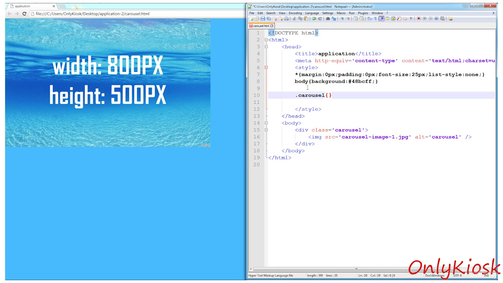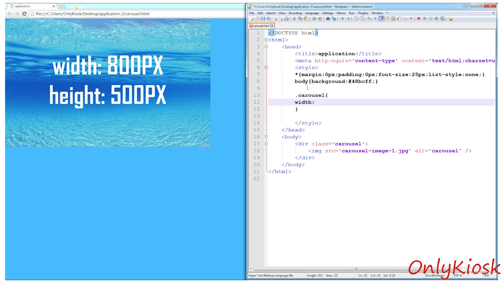In CSS, we set the div to the same size as the image. To make the program easier to understand, we add a temporary border to the div.